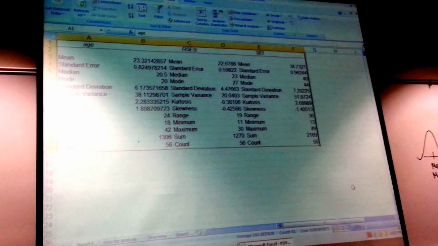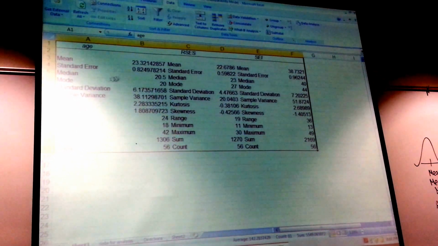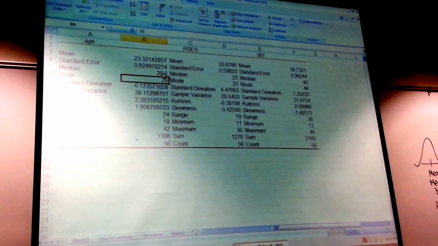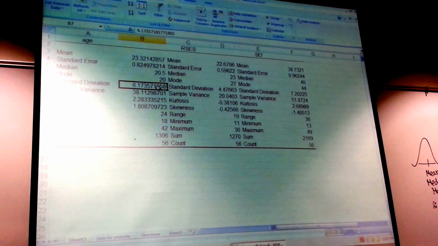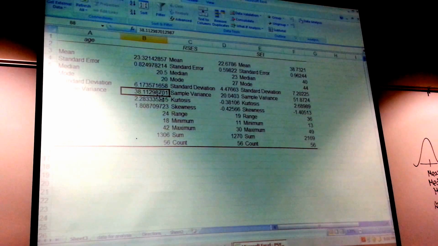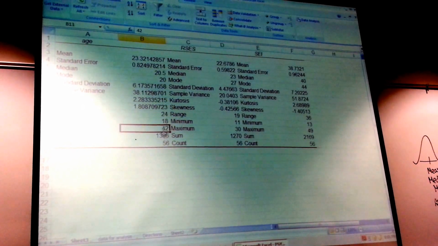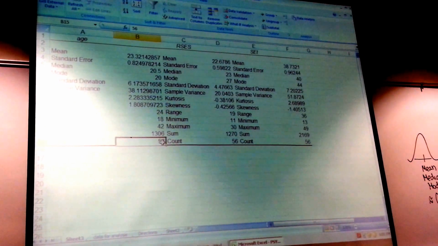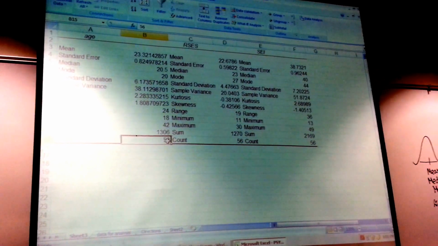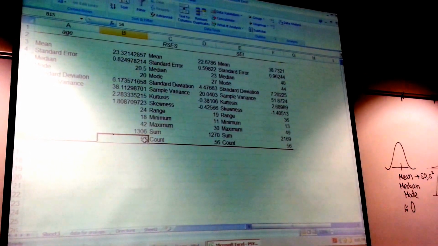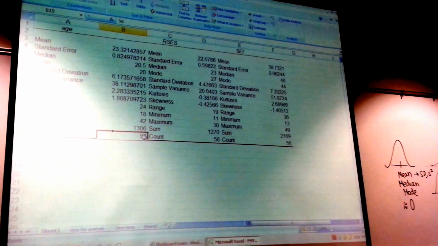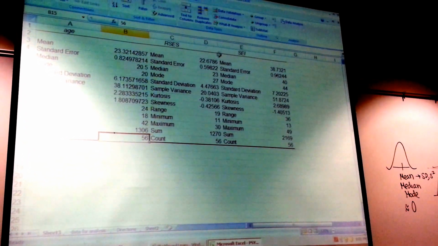Now, so there's a standard deviation here. So we have the mean, the median, the mode. Standard deviation, and the standard deviation squared is the variance. Then you have the range, but what I really want is the lowest and the highest score. The count tells you how many items you had or how many participants there were, so 56, which is important, okay? So then if you go to the Rosenberg, it tells you the same thing.